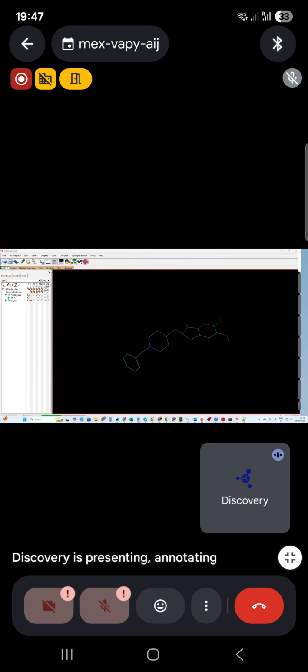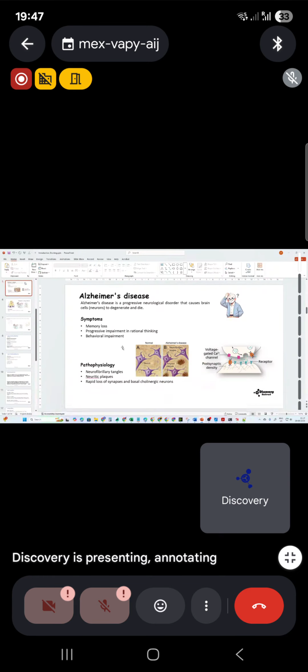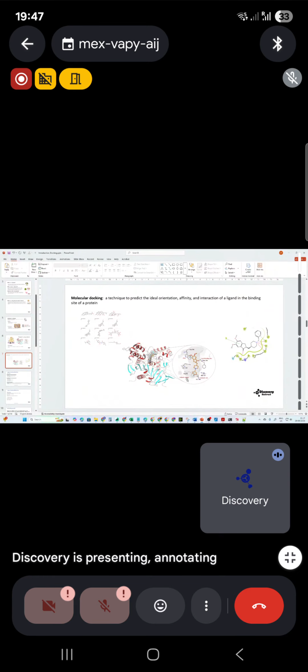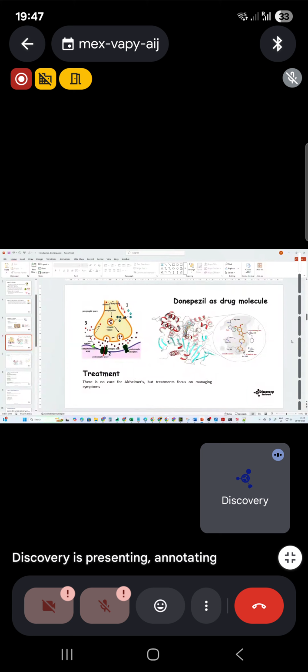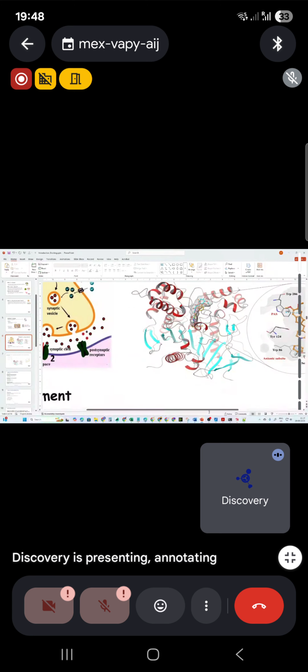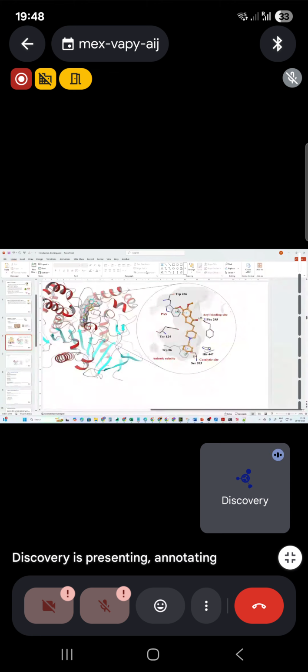Okay, so if you see here, this is the experimental structure, right? This is representation, but it is exactly how it is, like this one. So this is not predicted, but it's experimentally determined structure. So the Donepezil fits perfectly into this channel, right?